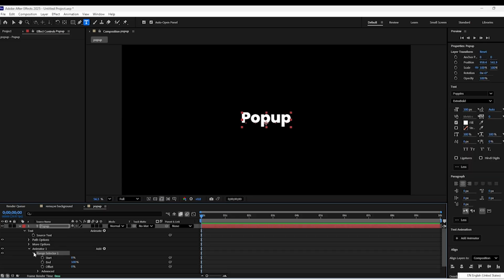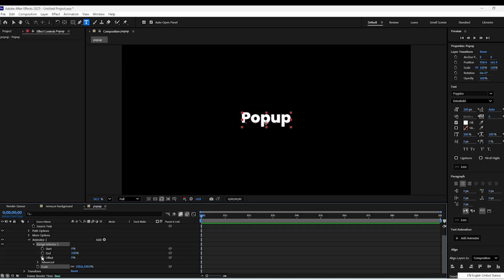Now, expand Range Selector 1 and turn on keyframes for offset. Set the offset value to -100. Move the playhead slightly forward and set the offset to +100. Then, set the scale value to 0.